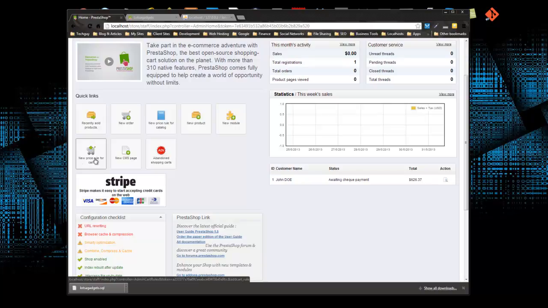Price rule, which I just said was kind of like a voucher. You can add those. There's two different kinds of price rules: there's catalog and cart. I'll get into those in a little bit.